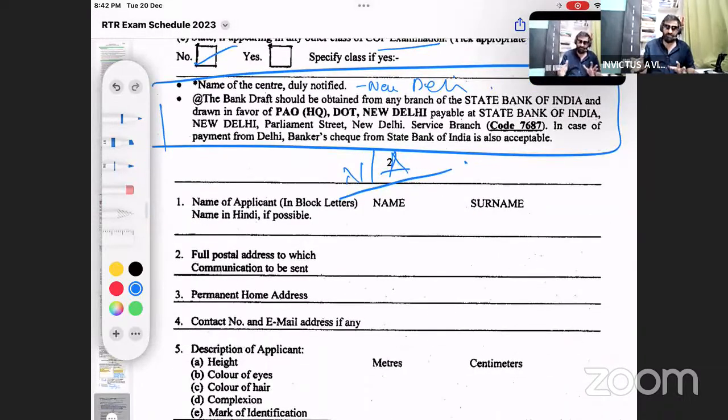Now your application actually starts where you have to write things handwritten. Name of the applicant. Name in Hindi if possible. English is fine. Please use capital letters because block letters is mentioned. Name we can write. First name Sam. Surname Nolan. It's a hypothetical name.